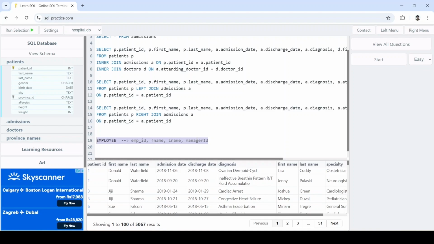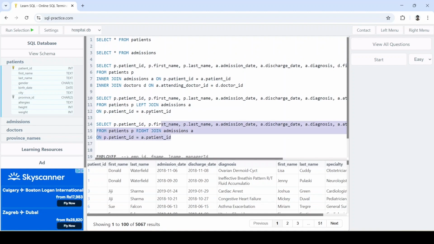In the next video, we will discuss some aggregate functions and the group by clause. Till then, keep practicing on SQL joins because this is one of the important concepts to learn.